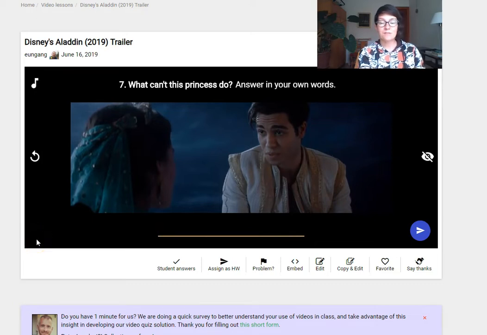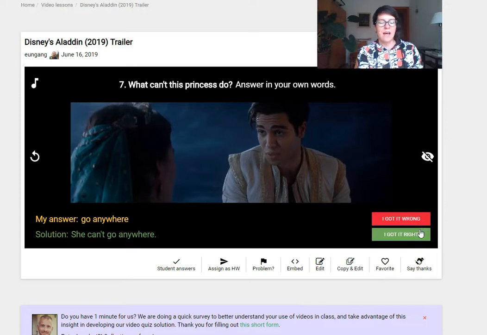So what can this princess do? Let's say we understood that this princess can't go anywhere, and so we tap enter. This is an example of an open-ended question where there is a solution provided and it's the student's responsibility to check whether their answer is correct or not.